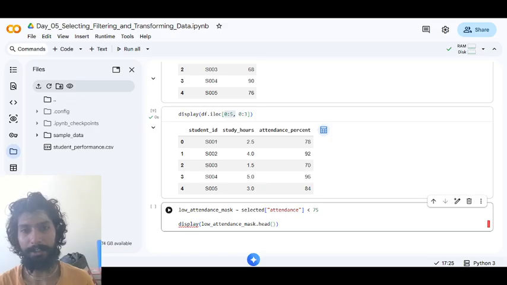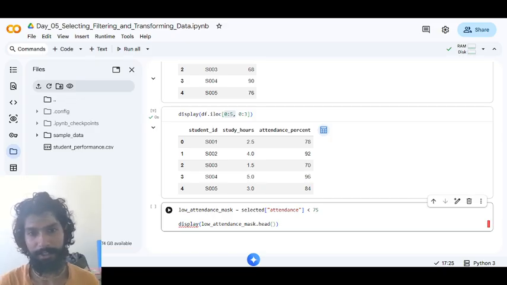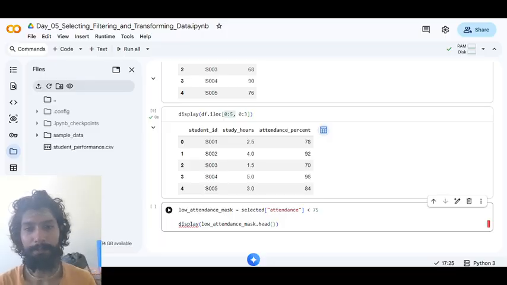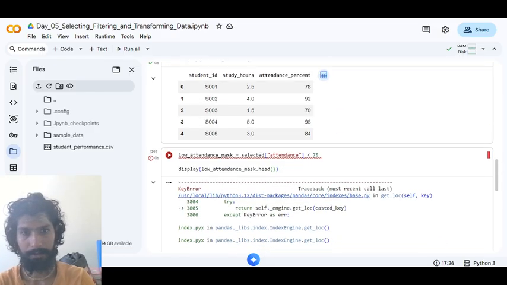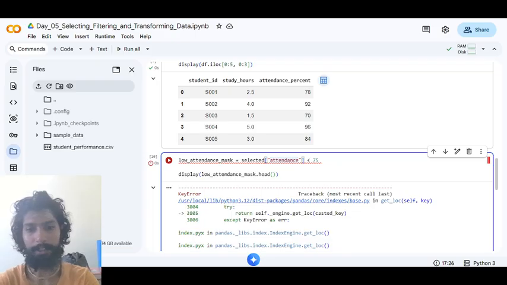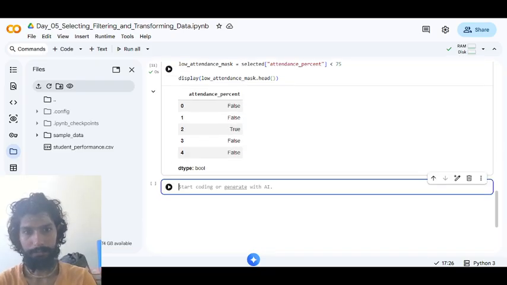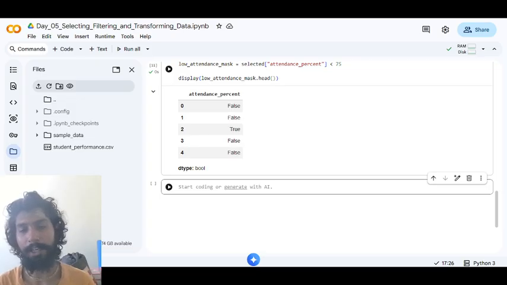The result is not yet a list of students. It is a sequence of true and false values. Each value corresponds to one row. If the attendance in a row is below 75, pandas returns true. Otherwise, it returns false. This sequence of true and false values is called a Boolean mask. Pandas can use this mask to select only the rows where the value is true.